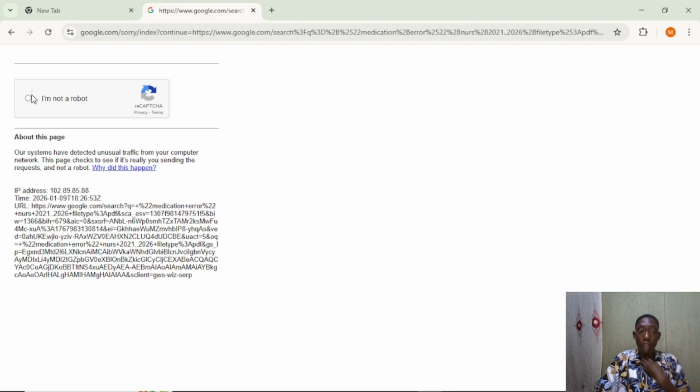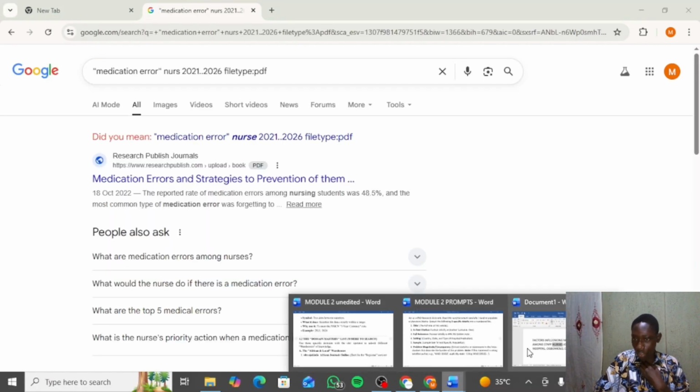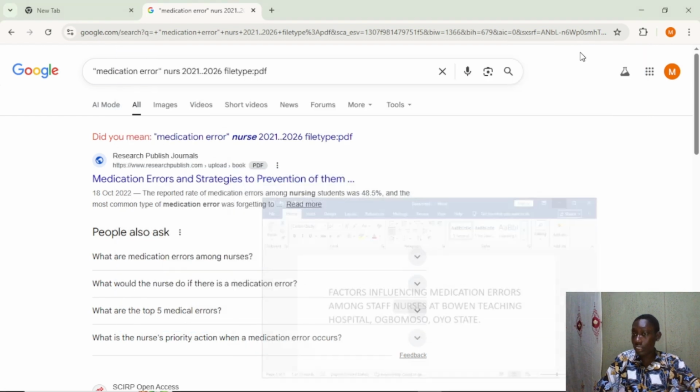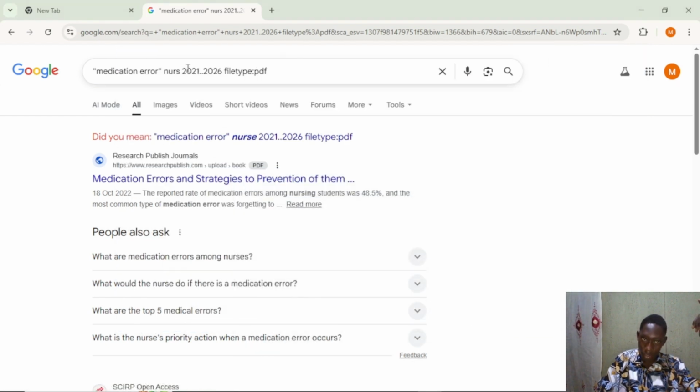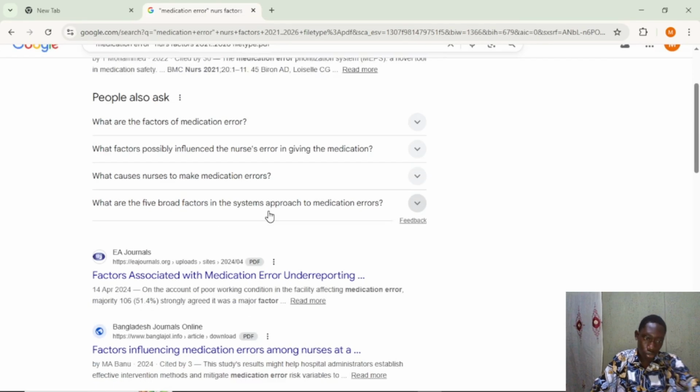I want to show you, there is factors in our topic. If I want the research work to have factors in it, I will just come here. Behind this NURS, I will type factors too. Factors. And I will search. Can you see? Medication administration error and associated factors, 2022.